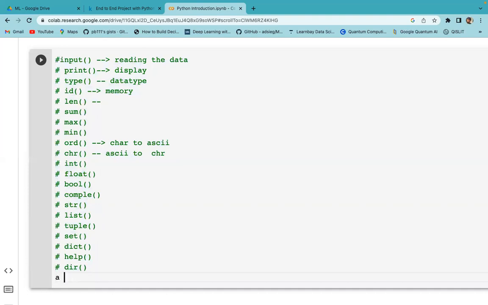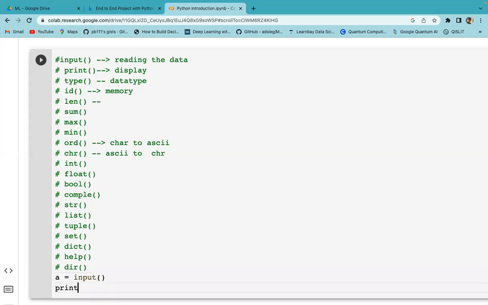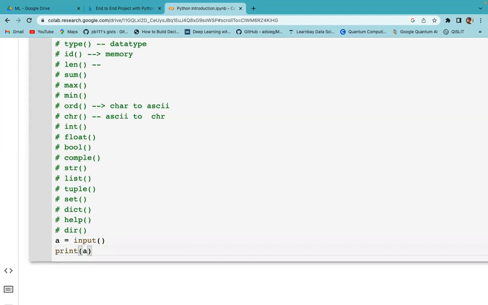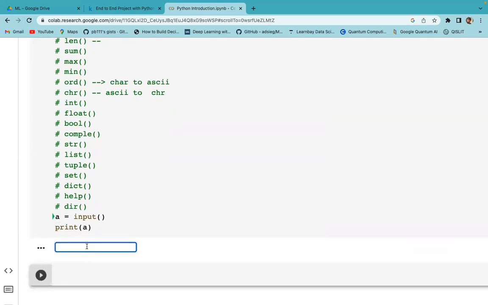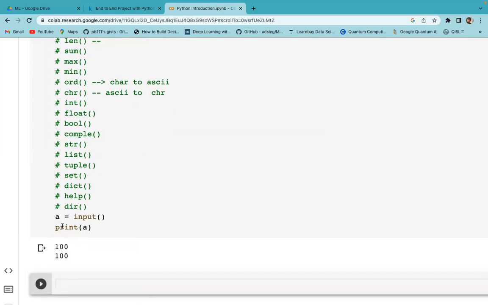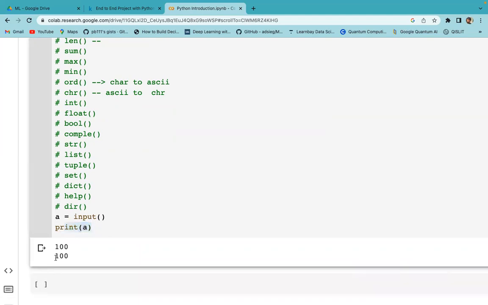For example, if you want to read data from the keyboard, we can use the input function. Whatever you read will be held in a variable. If I execute this, the box will wait until you enter some data. For example, if I enter the data 100, the 100 will be held in the variable a. So when we print a, we get the 100. So this is input, and this is output actually.